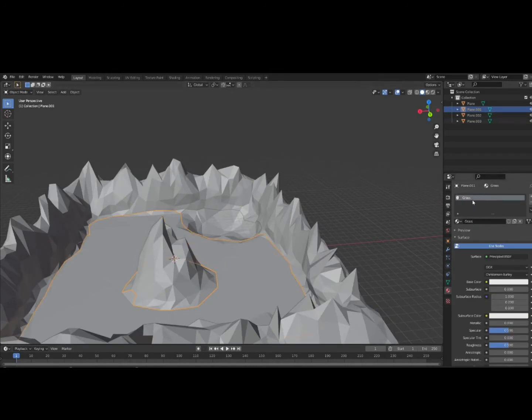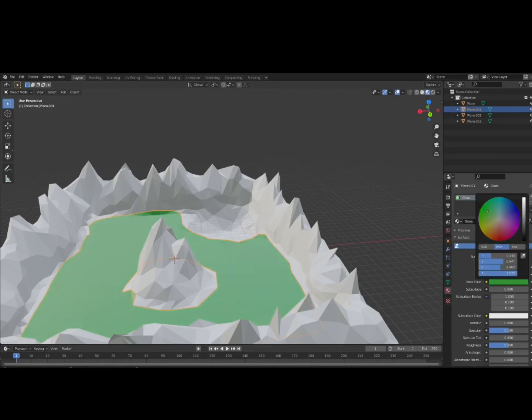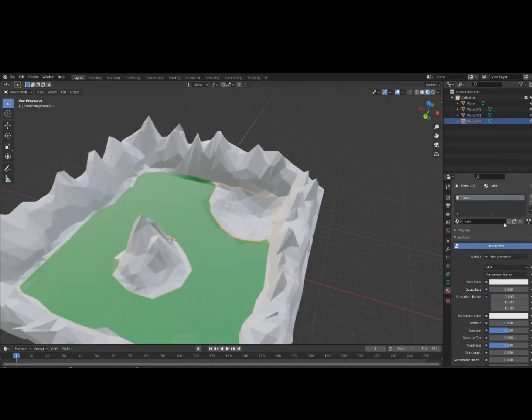To change the base color, click on the white box next to base and choose the color you desire. If you cannot see the color on your mesh, click the button on the top right of your viewport that says Viewport Shading. Now repeat adding color for all regions.